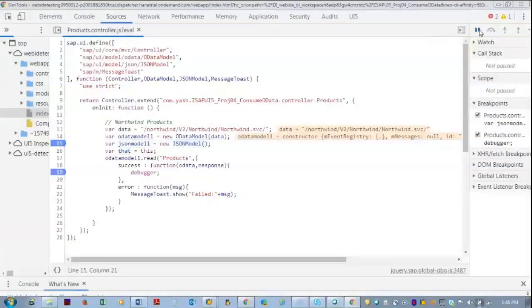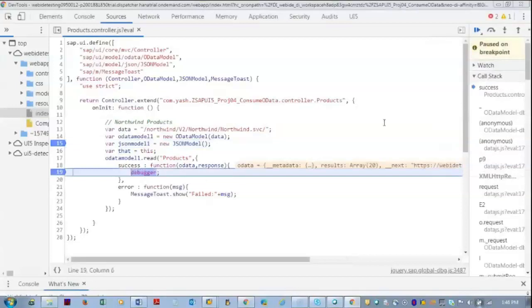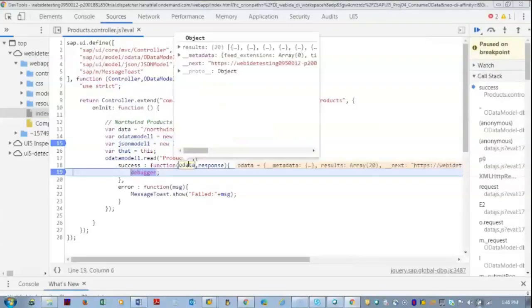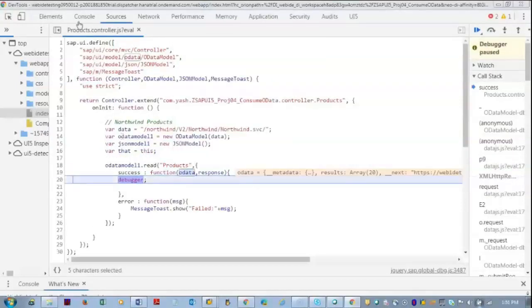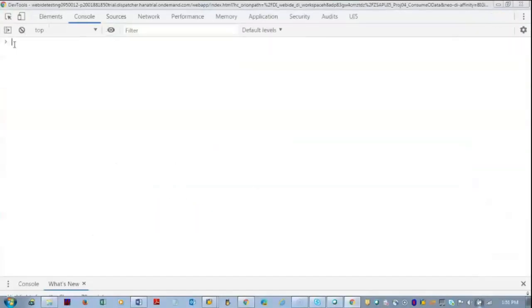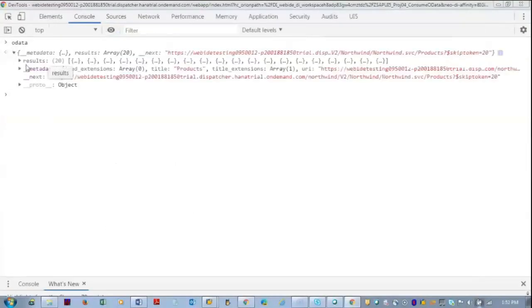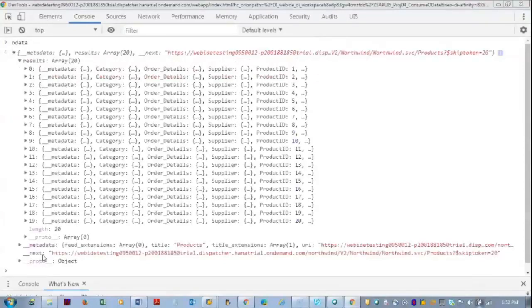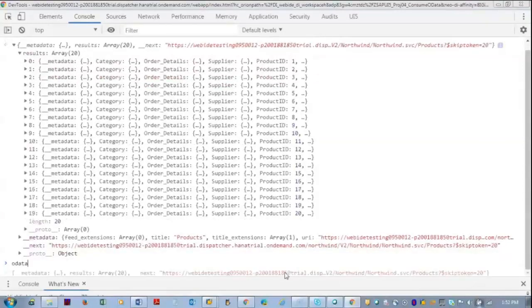So let me click again and it goes inside. At this point, I can show you that all the values are read here in the results. I'll copy it. I'll go to the console, OData, and where the values are. Values are there in the results here. So I will be navigating like this: OData dot results.